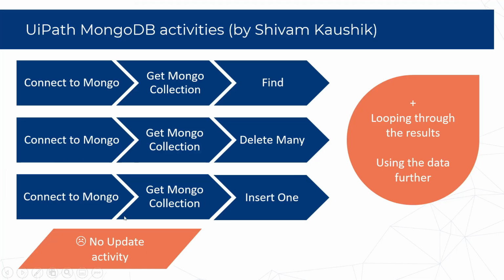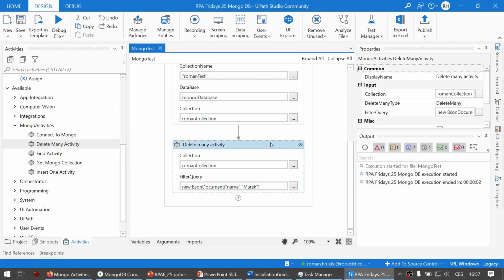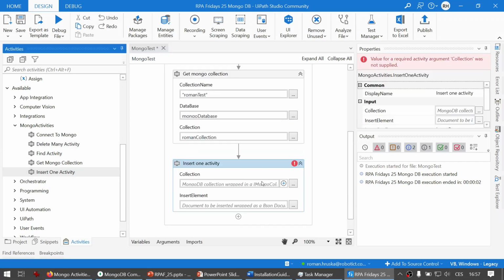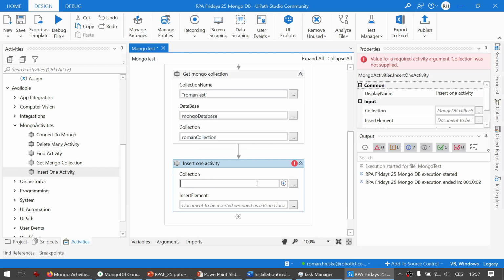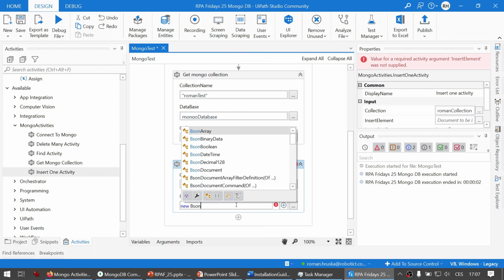The next activity will be insert one. So let's see how we can insert a new entry into our collection. So this is our collection, and let's just delete the delete many activity and put there the insert one activity. Again, I have to supply the collection variable and a BSON document describing the element. So there are many ways how to insert a new element. The new element has to be a BSON document. So let's go with new BSON document.